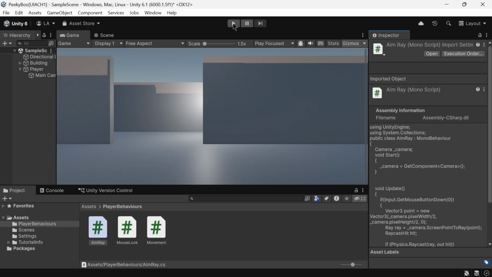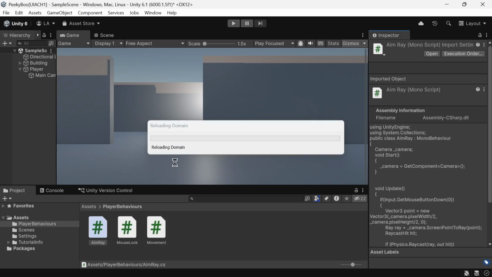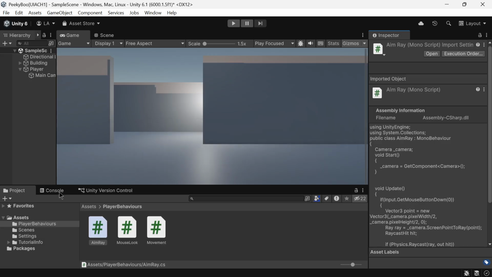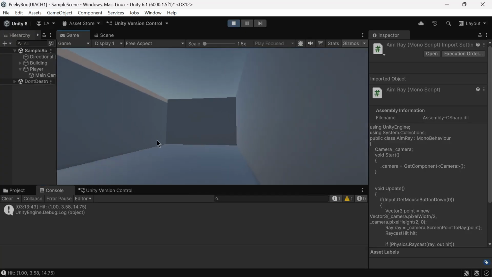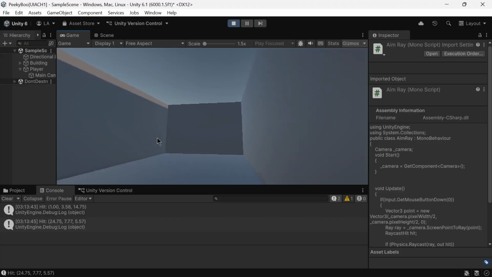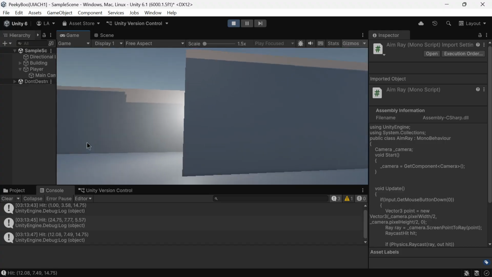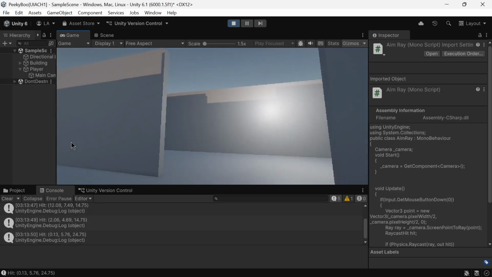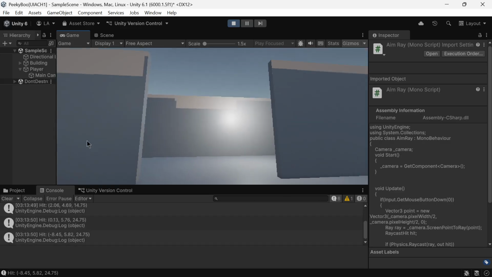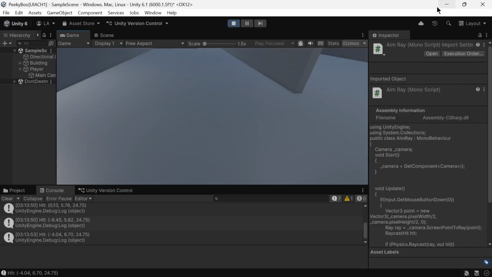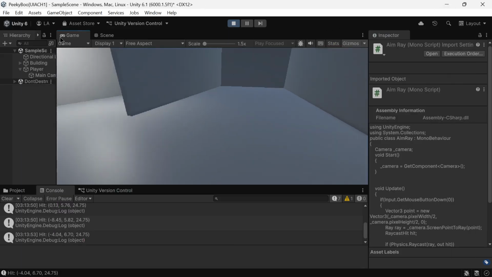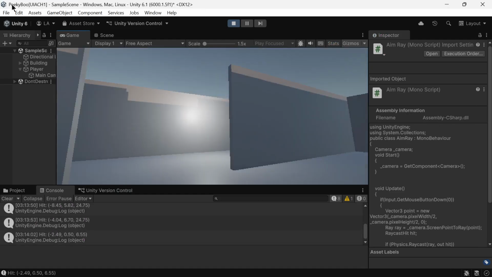So let's see here. Let me look at the console here. So, here we go. It is showing the coordinates which we hit. But I guess I was just using this XY as an example here. Since we are in 3D space, it is going to return the full XYZ coordinates.